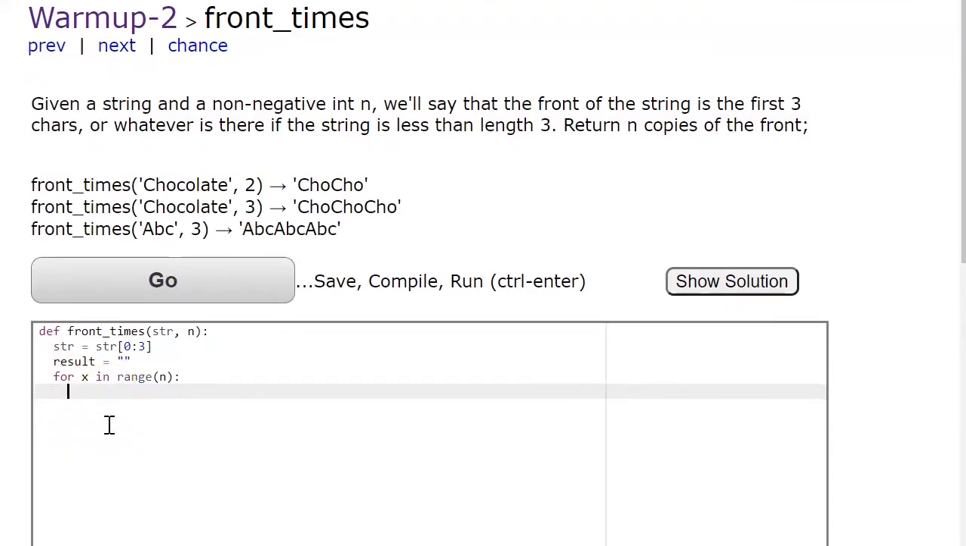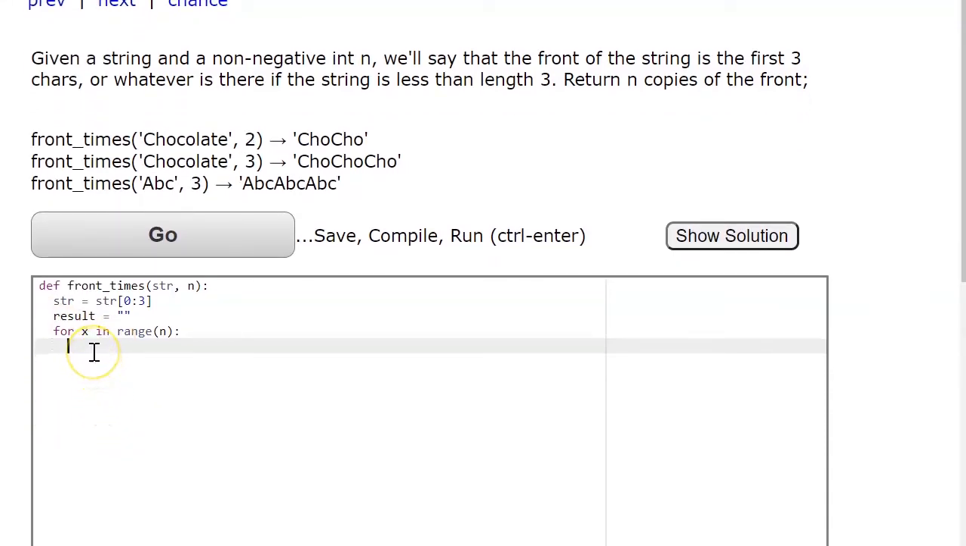And then here I can say something like result equals result plus, so it started with an empty string, and then I'm going to add onto it. I'm going to add str. Remember that str is only the first 3 letters. So now I take itself, which was originally an empty string, and I add the first 3 letters. Then I loop again. When I loop again, then it's already going to have the first 3 letters, and then it's going to add another set of the first 3 letters.